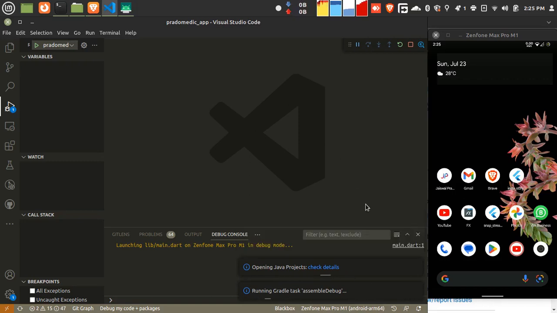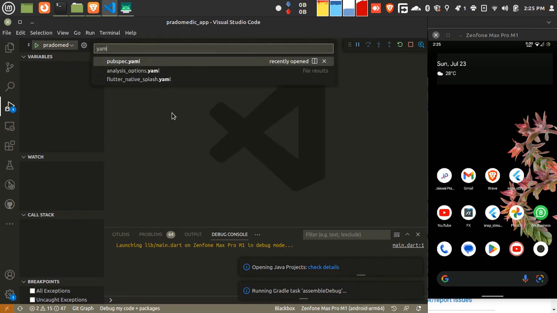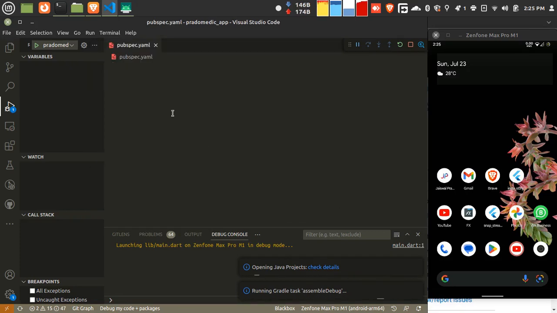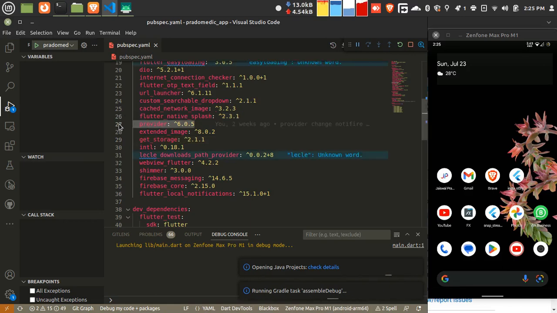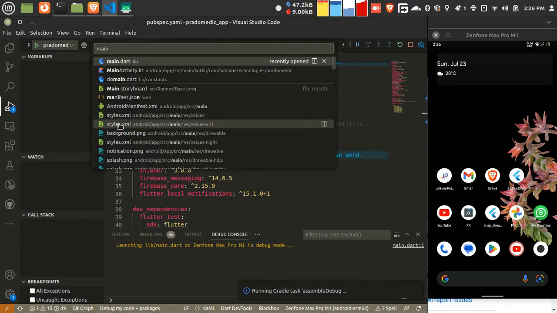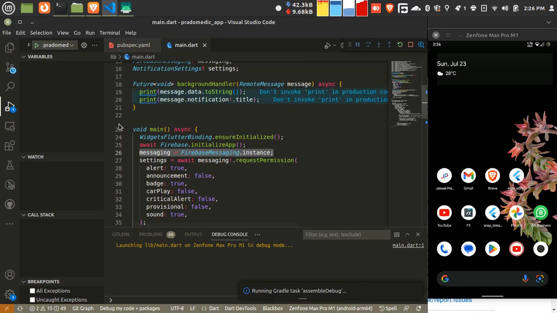Today we are going to learn how to use the provider in your Flutter project. You do have an idea about providers. We are mostly using this for changing state in your project from everywhere.